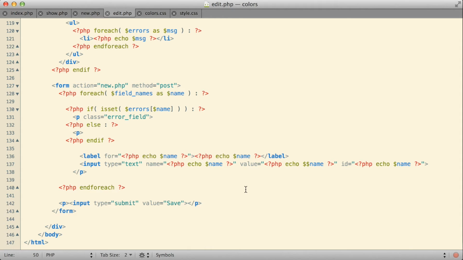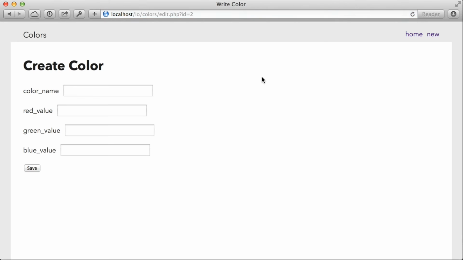Let's go give it a shot. Back over on the browser, accessing the edit page with an ID of 2, if I hit refresh, the edit page is showing up just fine, but I don't see my actual color values being filled in. Let's give it another shot.